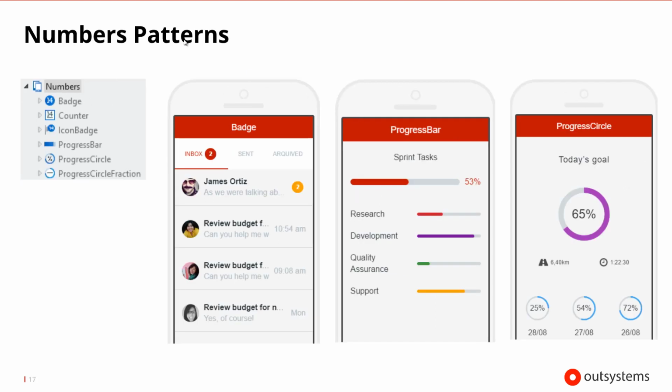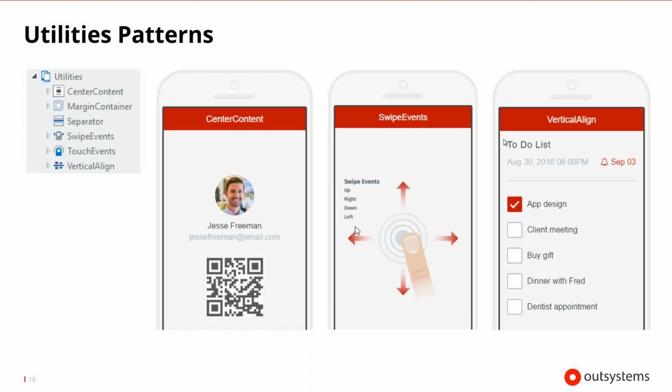There are also number patterns just to show us an indication of how many of something we have, how many things are in our inbox, how many of them are for James. So badges can show us a number inside of a badge. Progress bars can show us the percentage of how much something is complete. And then we talked about the progress circle a little bit earlier to show the circles for the progress that has occurred.